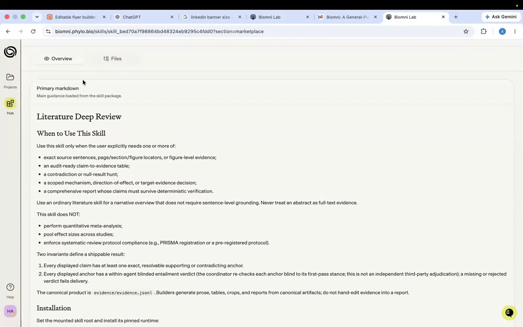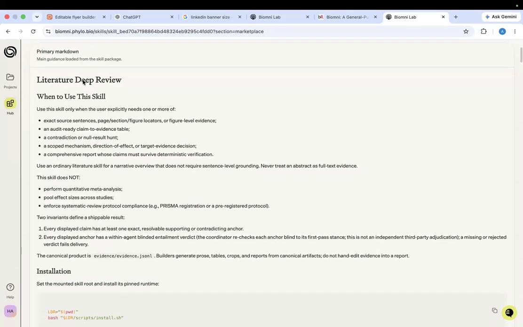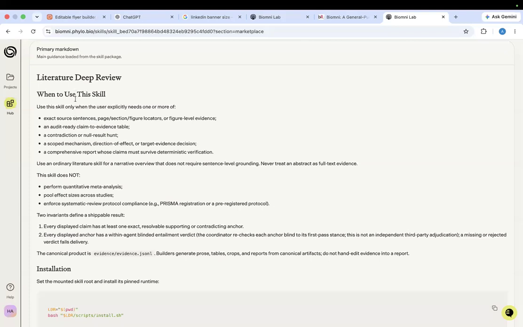So this is quite very important for we computational biologists if you want to do a literature review. So this skill is presenting to the agent, or to the AI platform, that you should use it only when the user explicitly needs one or more of these specific requirements. So maybe the person wants exact sources to sentences or a page, which is very common with literature review. Or you want to audit something that you've already established, maybe you've already written, so you want to verify a claim against evidence.